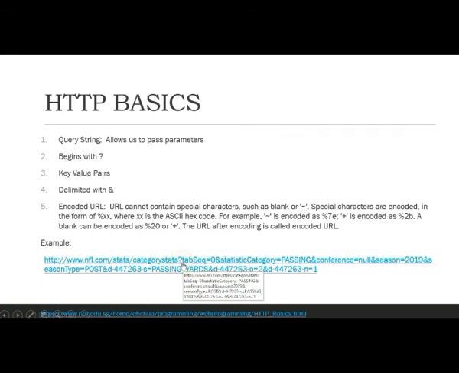The question mark begins the query string, and then it's in key value pairs. In this particular part, tab sequence is the value of 0. The ampersand is the next key value pair, or the next parameter that we're interested in: statistic category equals passing. Some of this is self-explanatory, such as season equals 2019. So we know what that means.